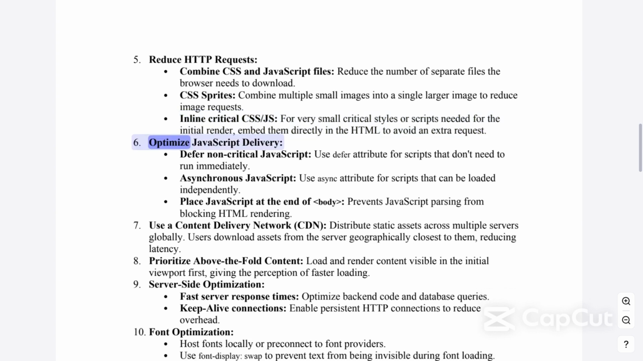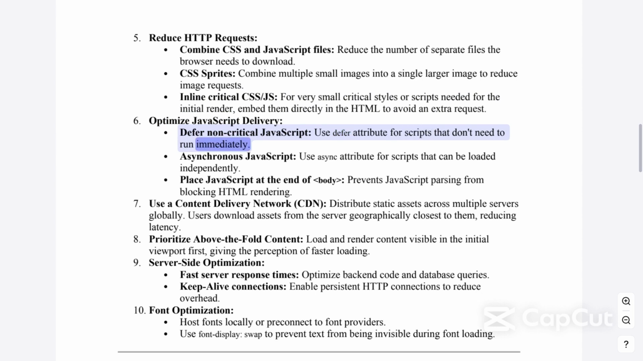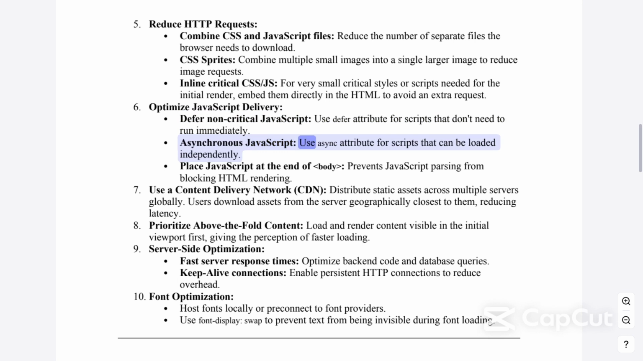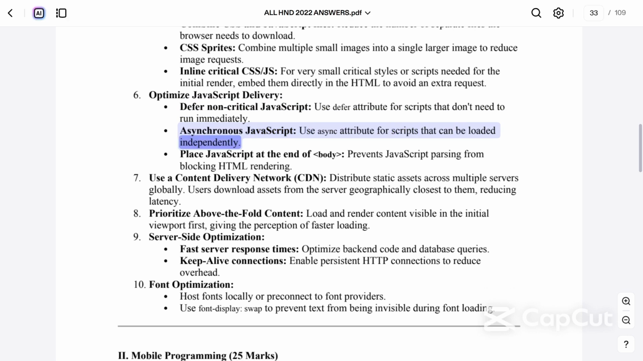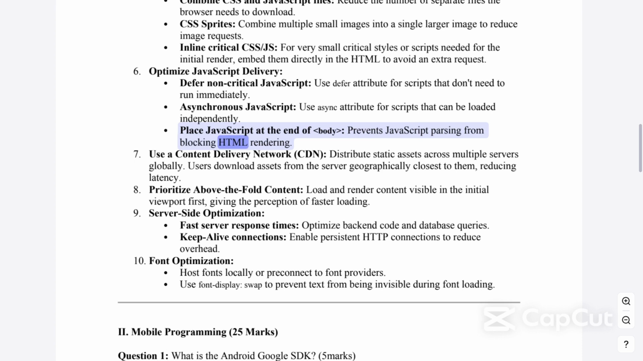6. Optimize JavaScript delivery. Defer non-critical JavaScript. Use defer attribute for scripts that don't need to run immediately. Asynchronous JavaScript. Use async attribute for scripts that can be loaded independently. Place JavaScript at the end of body. Prevents JavaScript parsing from blocking HTML rendering.